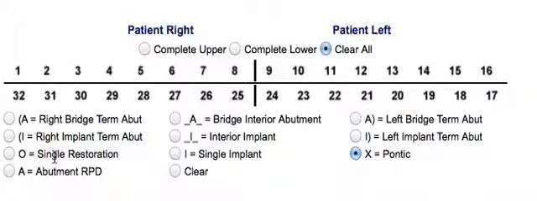Now let's say that we're doing a removable partial denture. So we go down here into the lower left, it says A equals abutment RPD. And we may say that 27 is an RPD abutment and 22 is. And then we would fill everything else in that are teeth that we're replacing. And then the system will recognize that we have 2 teeth supporting a removable partial denture and that we're replacing 6 teeth here on the chart.